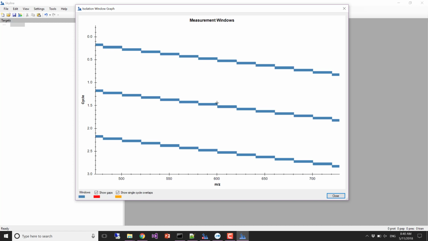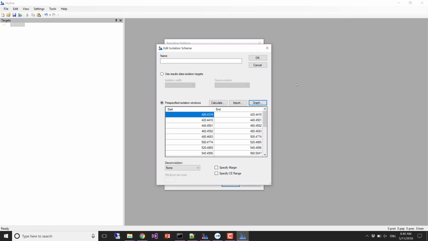So yesterday, does anybody remember how high the charge was for Bruker? We went up to 7. Yeah, so you wouldn't want to use optimized window placement if you're going to measure charge 7, but it's questionable whether you should be measuring charge 7.